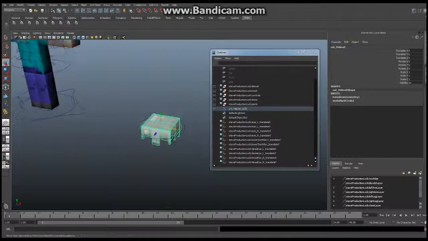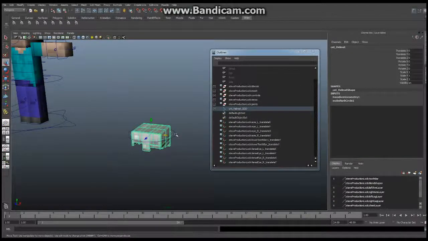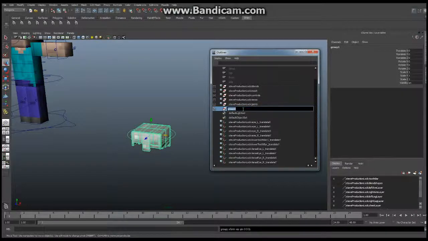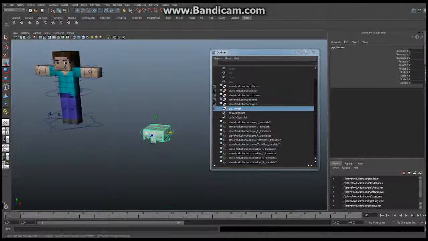The last thing I'm going to do is group this one last time. With the helmet god selected, I'm going to say edit, and group. And I'm going to rename this thing here, I'm going to call it group underscore helmet. Just like that. And now, let me show you why. This is going to make it easy to use later on.